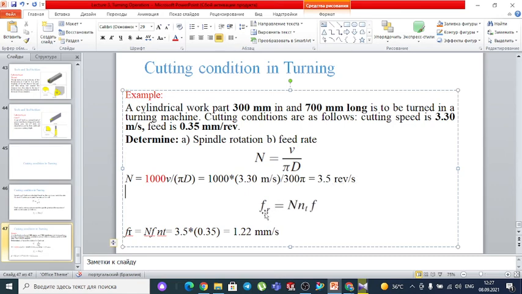Then the feed rate is calculated here. In the case of the N, I put here the 1, just a multiplication between the N and F. F is given here. This is the feed rate of the work system.